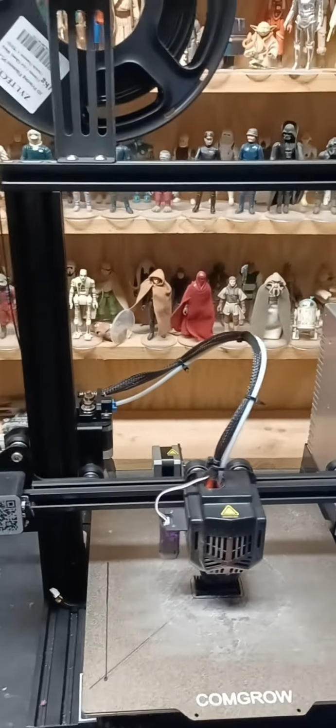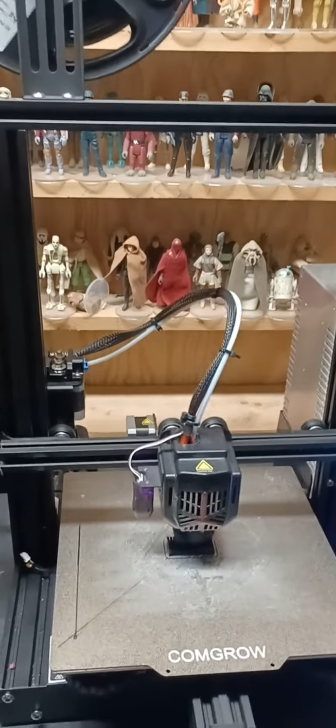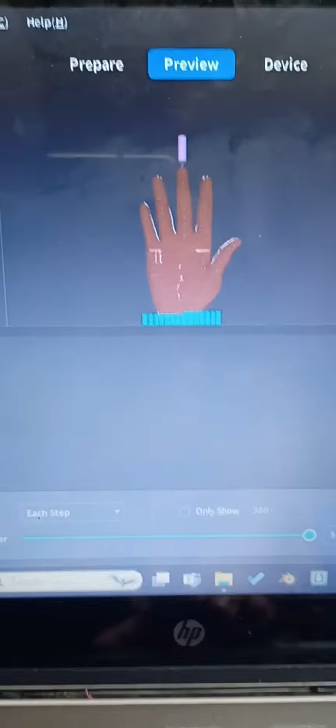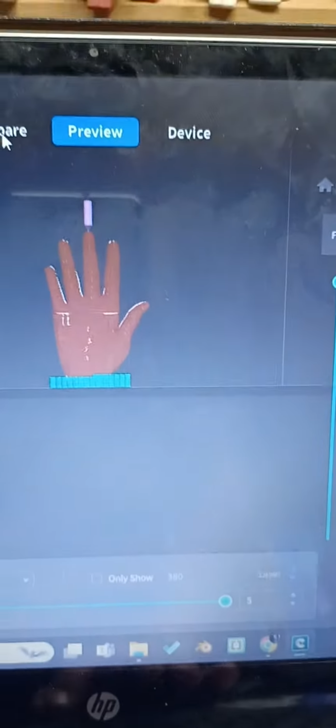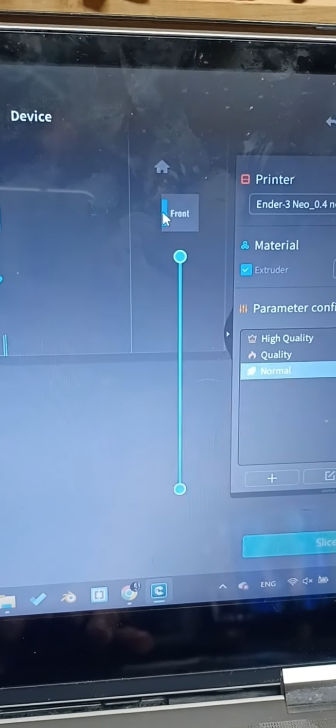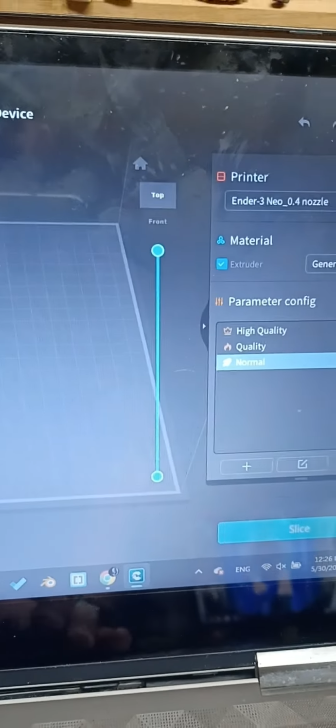I will show you too the program when you put the file in for the print. Okay, here is the program. It's called Creality Print. We can see, for example, go to prepare. We can see the different parts. This is the part of the supports.